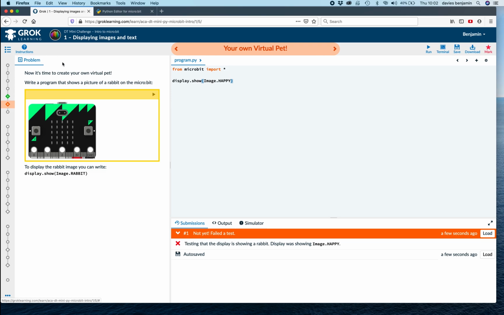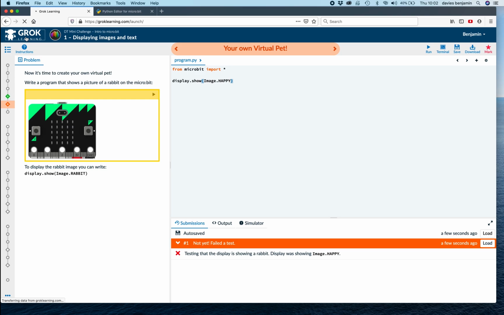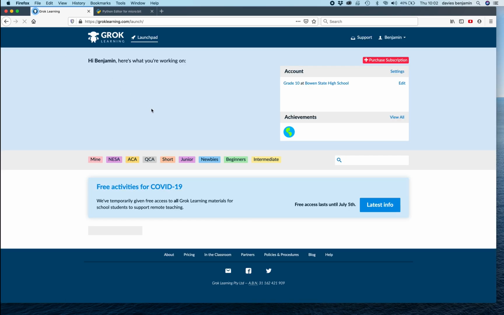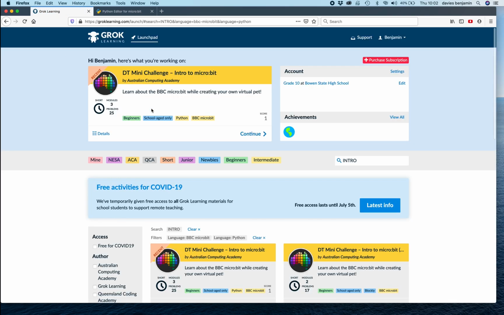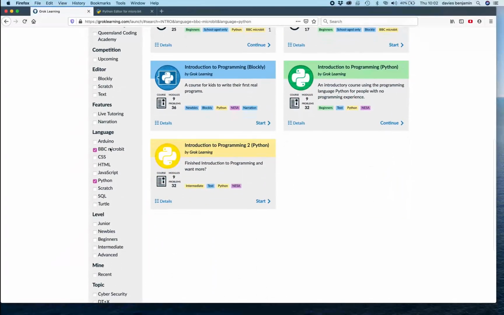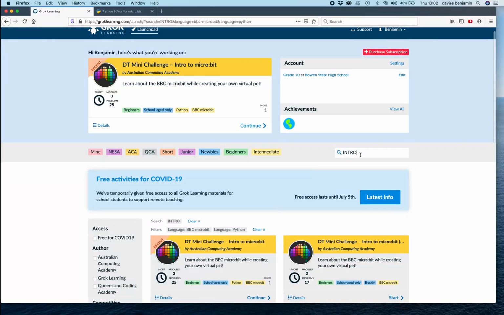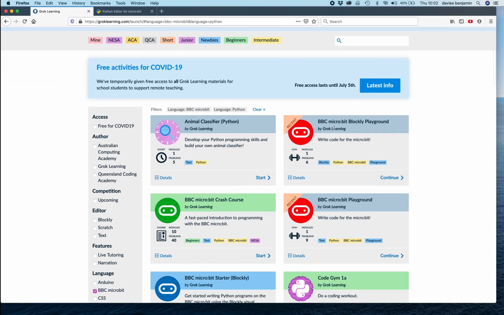So we're not going to be focusing so much on completing these modules. We're going to be working through the Playground, which is freely available to anyone in the world. So to access Playground again, type in BBC Microbit, Python, make sure you have nothing here. Here it is. This one's got 9 problems.